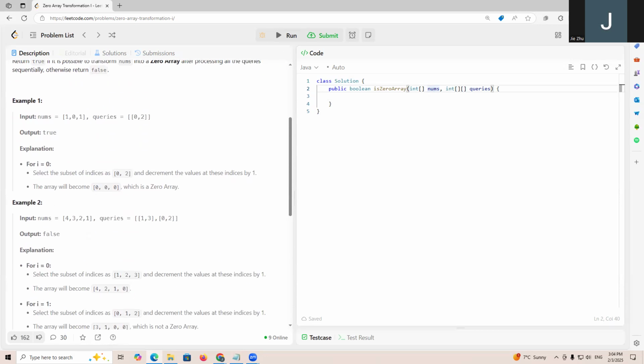So let's look at example one. If we select 0 to 2, we can select any of these indices. For example, we can select index 0 and index 2 and decrease them by one, so that changes to 0, 0, 0. So it is true.